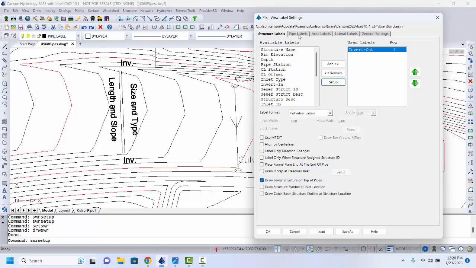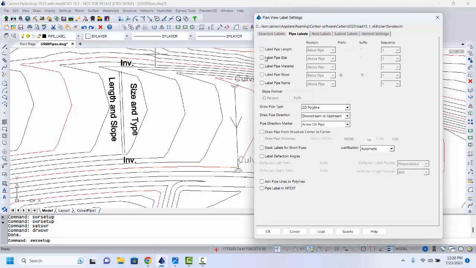the pipe labels and click on size, click on length, and put the size above the pipe, and with an inch suffix put the length below the pipe with a foot suffix, and label the material above the pipe, size and type, and label the slope below the pipe, length and slope, and use the at symbol. No need for any prefix ahead of it or suffix after it, and the percent symbol.